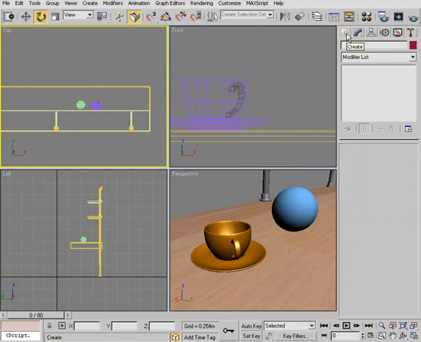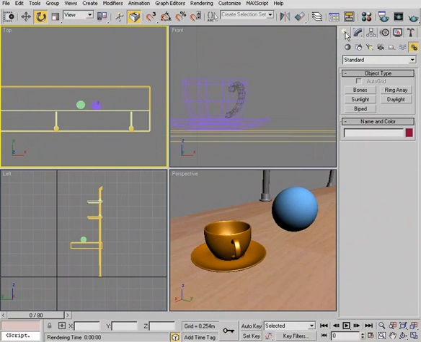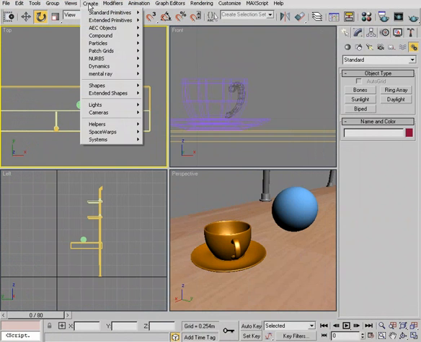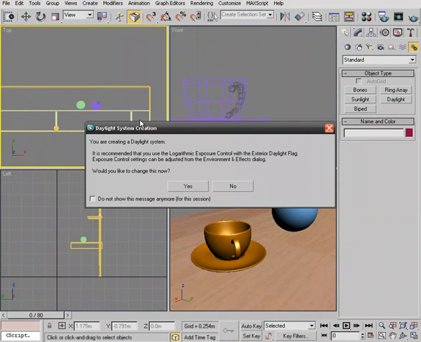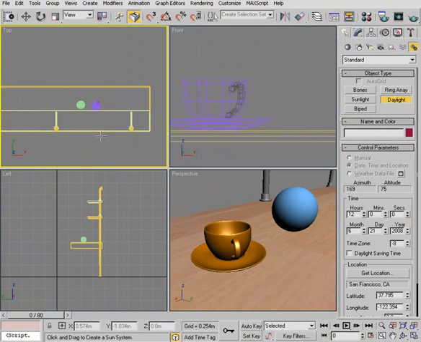So with those settings still active, I'm going to add a daylight system. That can be done in a couple of different ways. We can go to the Create panel, go over to Systems, and if we take a look inside the Standard pull-down menu, we should have an option for Daylight. We can also create this if we go to the Create menu, down to Lights, and create a daylight system from here. Now, when we try to add a daylight system, Max is going to ask us if we want to add some kind of a logarithmic exposure, just like what it asked us whenever we were adding the photometric lights. Just go ahead and click Yes.